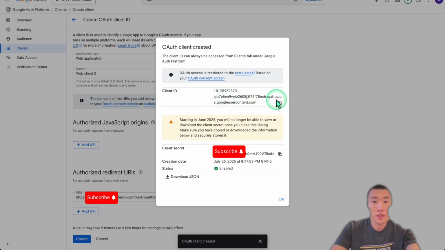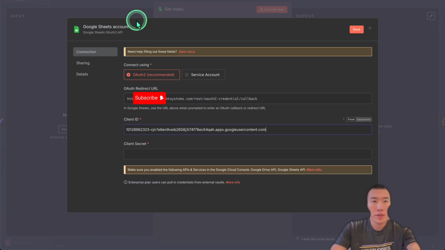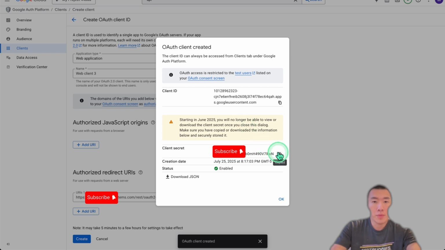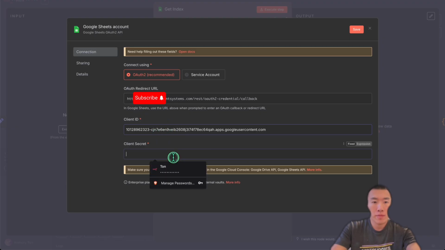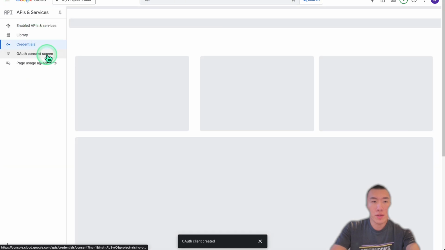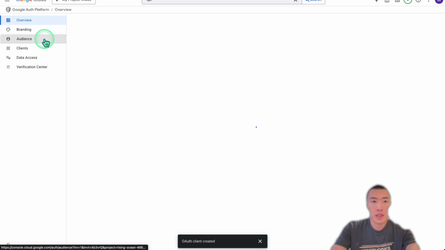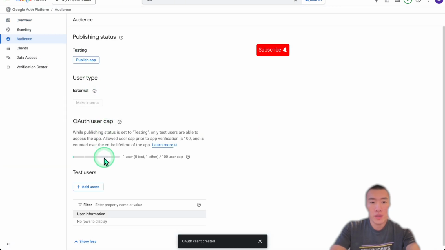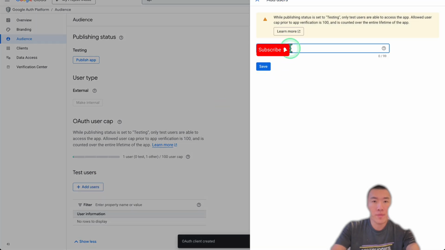Now you're going to see your client ID, so copy, paste, copy the client secret, paste, click back into OAuth consent screen, click on audience, click on add users. This is where you're going to add your email, so save.